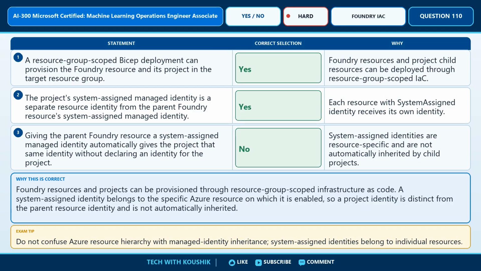For the first statement, choose yes. Foundry resources and project child resources can be deployed through resource group-scoped infrastructure as code. For the second statement, choose yes. Each resource with system-assigned identity receives its own identity. For the third statement, choose no. System-assigned identities are resource-specific and are not automatically inherited by child projects. The key takeaway is do not confuse Azure resource hierarchy with managed identity inheritance. System-assigned identities belong to individual resources.